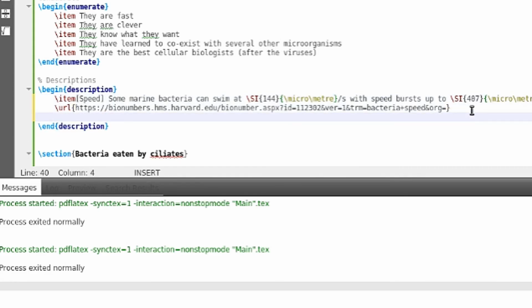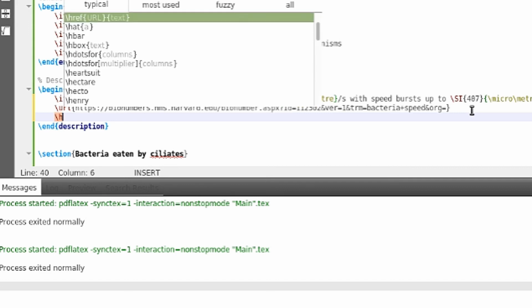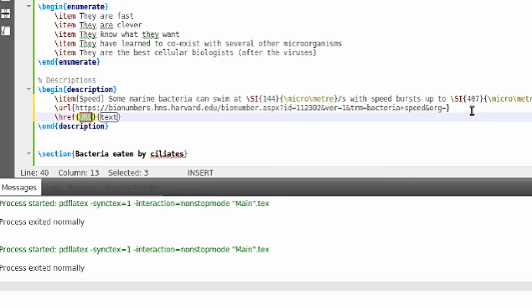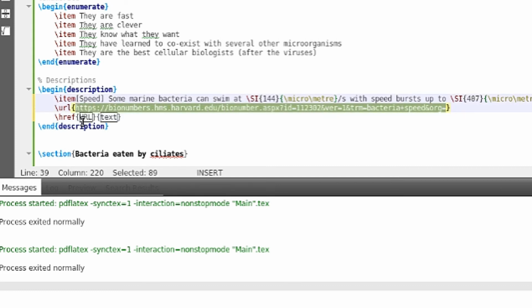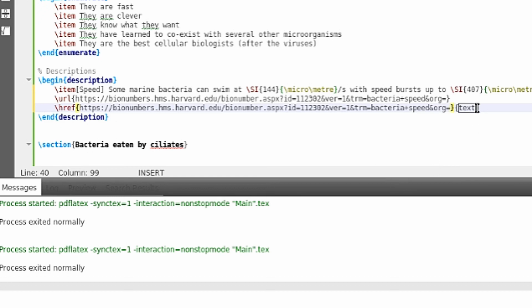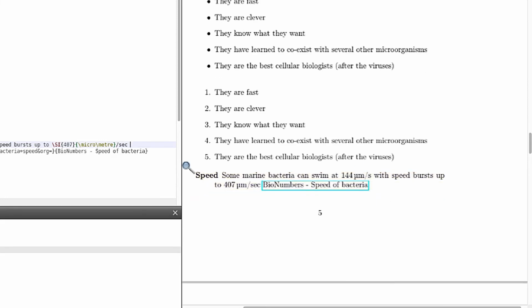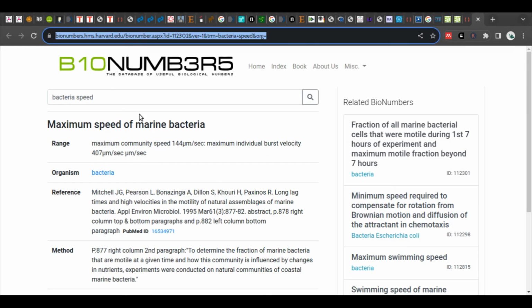Another way to add this will be href, and then you add the URL. So we're going to copy this one, and we're going to add the text, and you will see now that we don't see anymore the address, but we see the Bionumbers. However, if we click on this, it will send us to the website with the Bionumbers, and here's where we got the information.